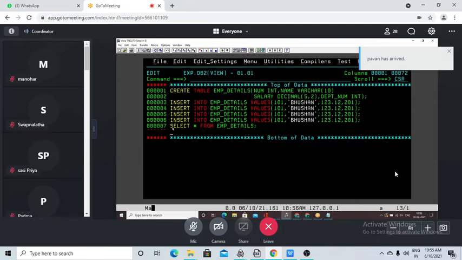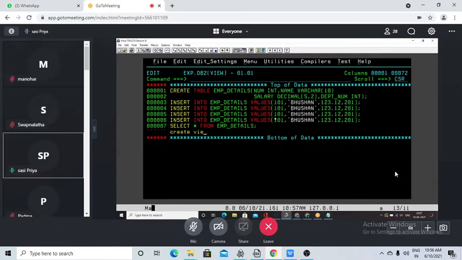Now we have to create a view. Suppose I want to create a view to see only the name and the salary of a person. So how do you create a view, guys? Create view, then some table name. Let us say view 1. Okay.